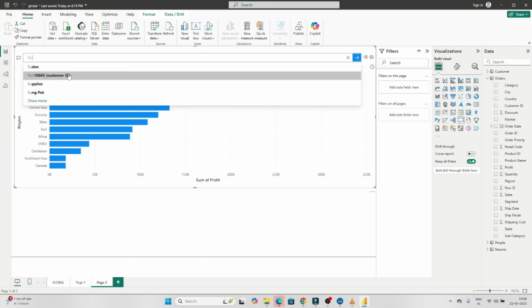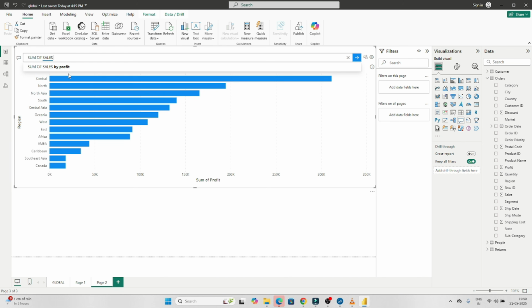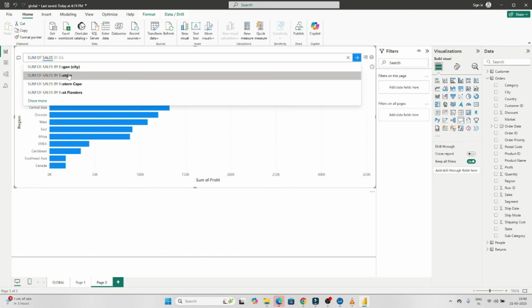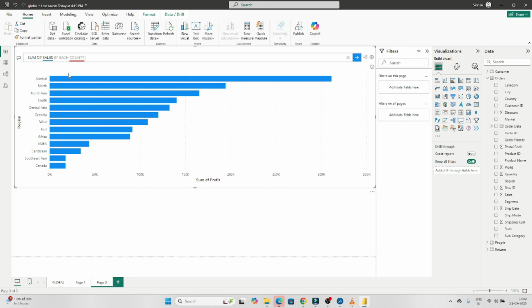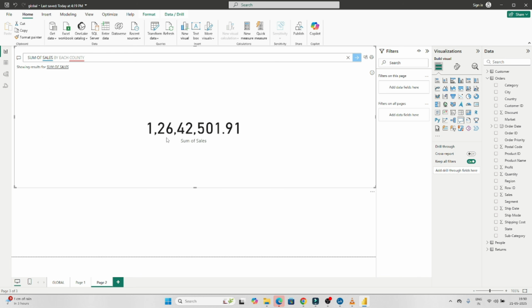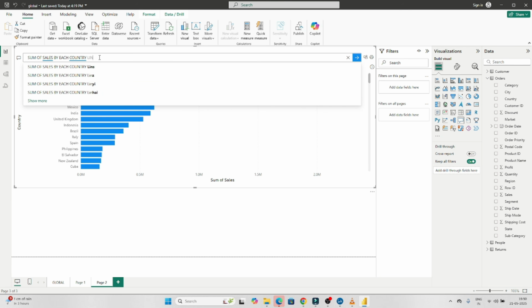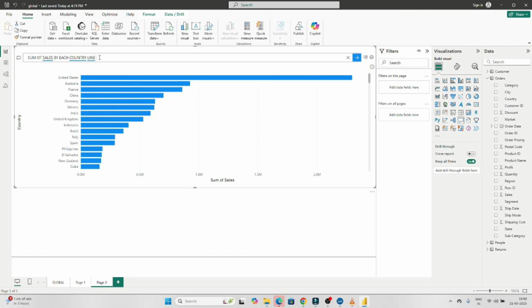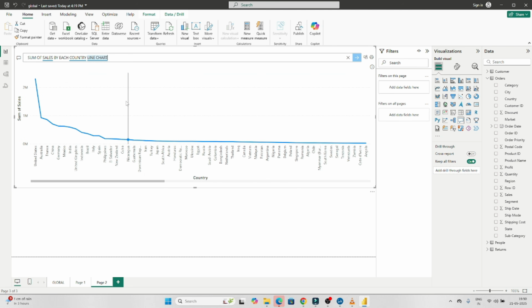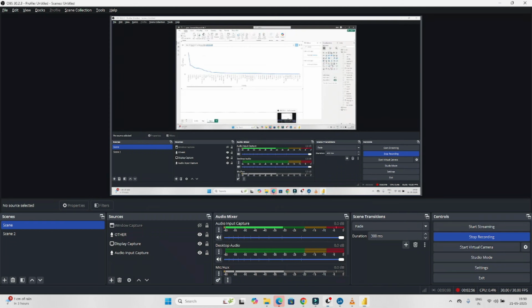If I write sum of sales by each country and enter this, you can see it is showing sum of sales by each country. You have to write country properly. You can see one bar chart visual was generated. Now if I write line chart here, a line chart will be generated. So like that you can create any visual. I hope you got the idea about the Q&A chart.